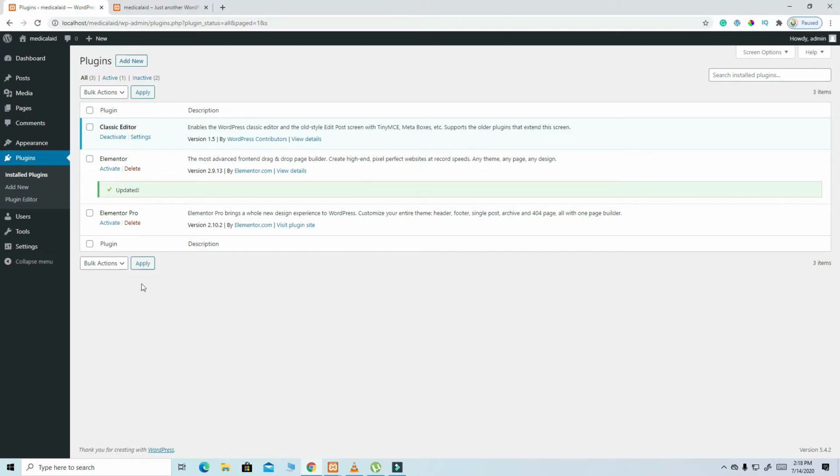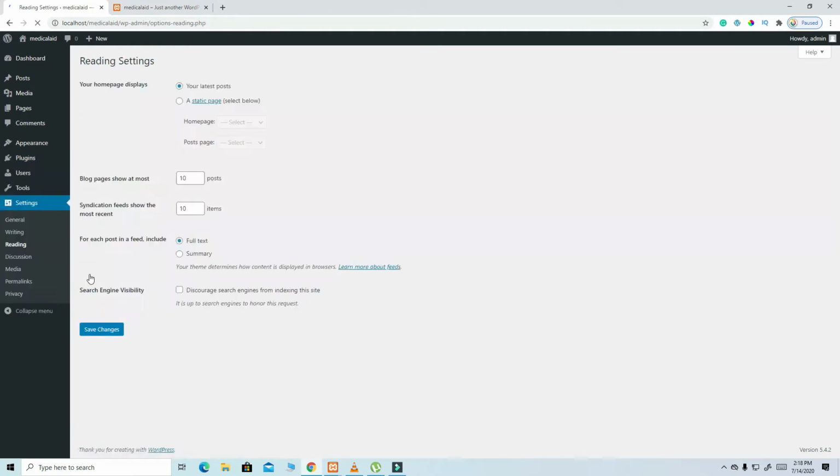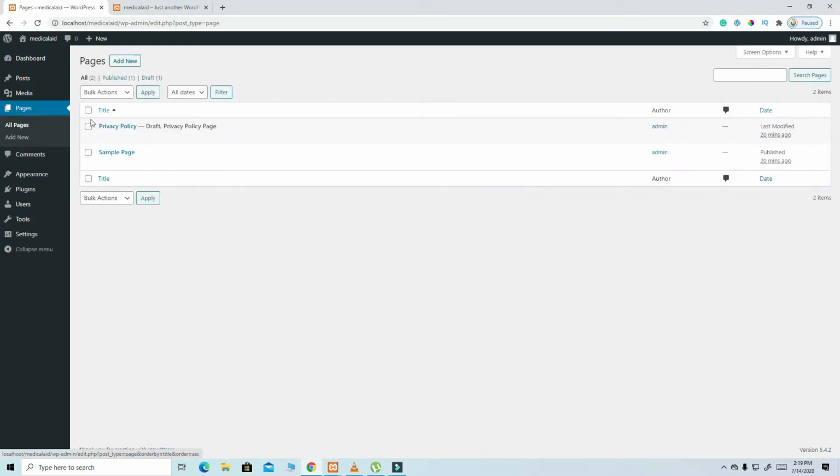Okay, it has updated. Now the next thing we need to do, we need to come here to settings and then we go to reading. From reading, we need to select a static page, which we have not created so far. Okay, now let's go back to pages. Click on pages, and then I don't need all of this. Then I'm going to move to trash, then I'll click on apply.